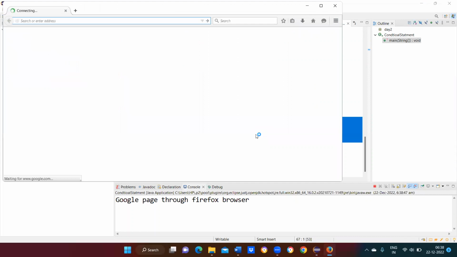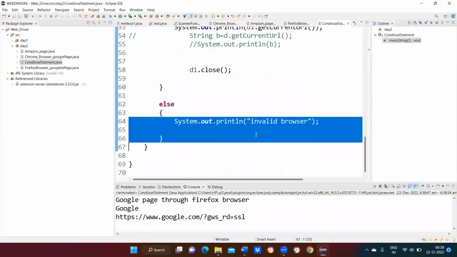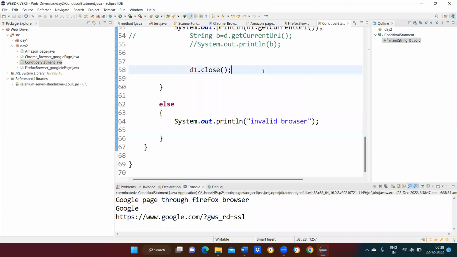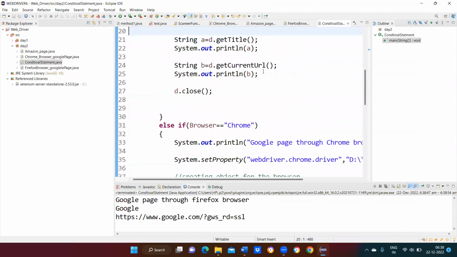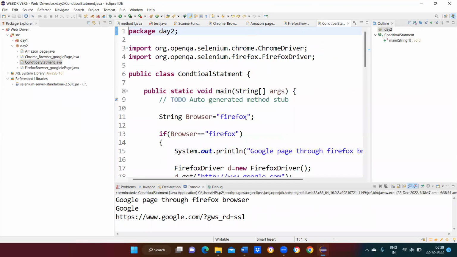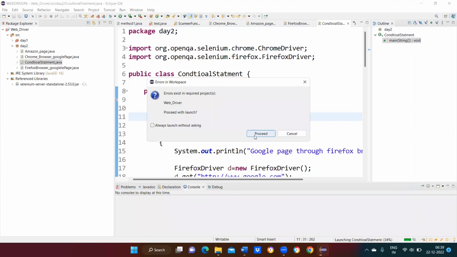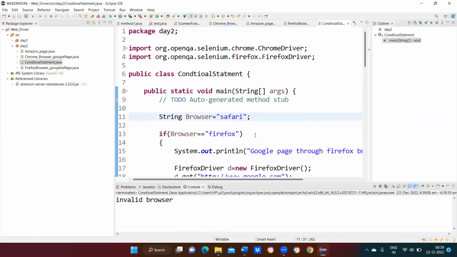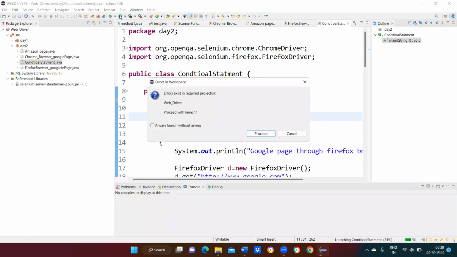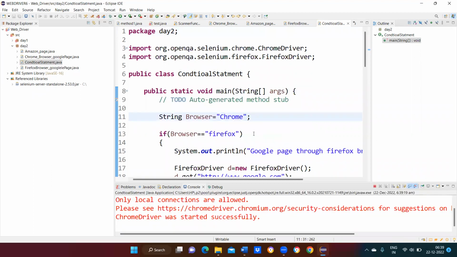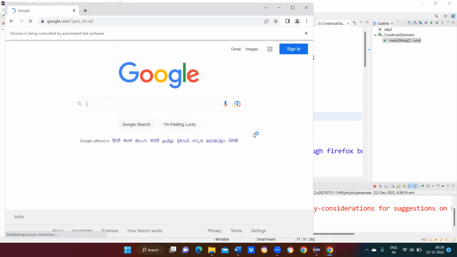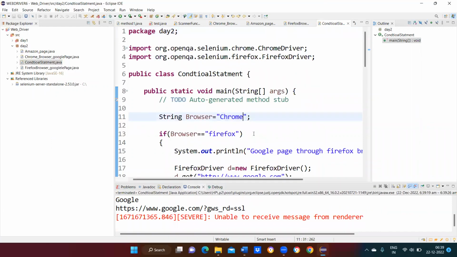So it is opening Firefox. That's all. Now for example, if I give the string Safari instead of this, it shows invalid browser. If I use Chrome as the string value, it will open your Chrome browser. This is called cross browser testing.